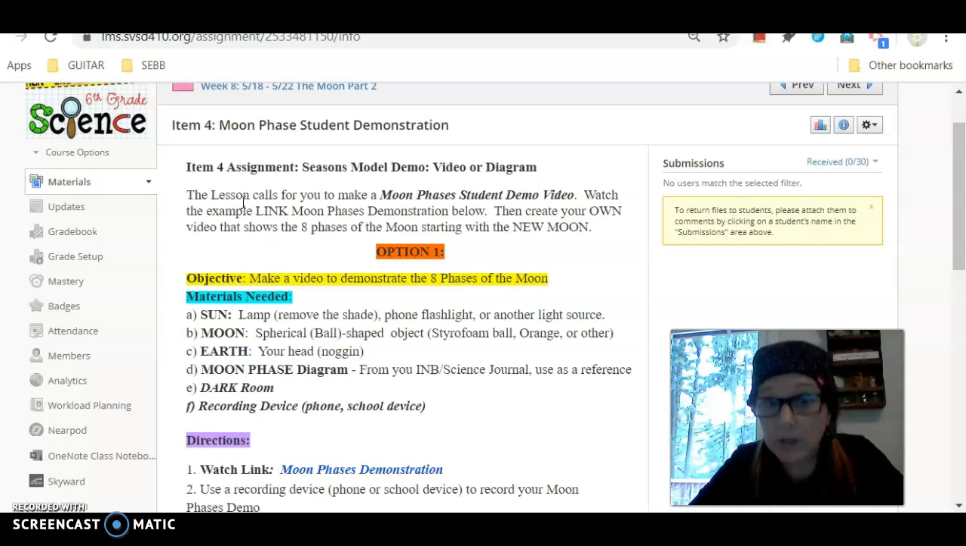So item 4 is going to be a graded item. This is either going to be your, does anyone see a typo? I'll have to let Mr. B know. Instead of seasons, what should it say? I sure hope you all said moon phases. So it's going to be a moon phases student demo.